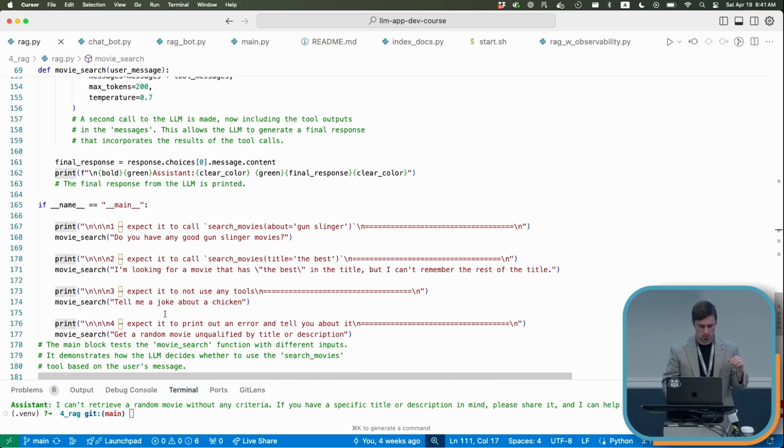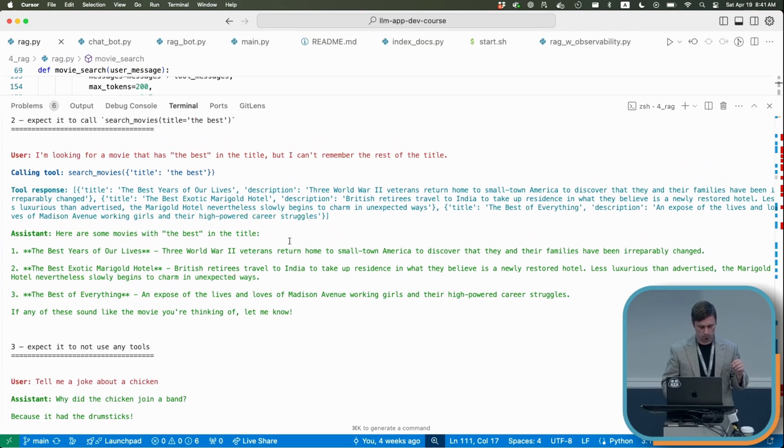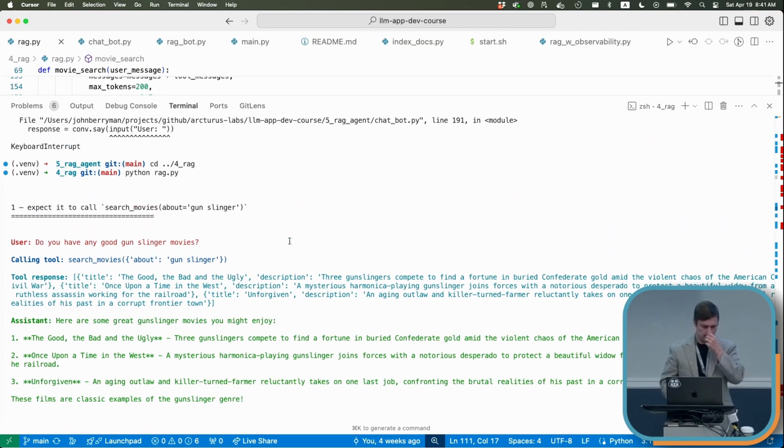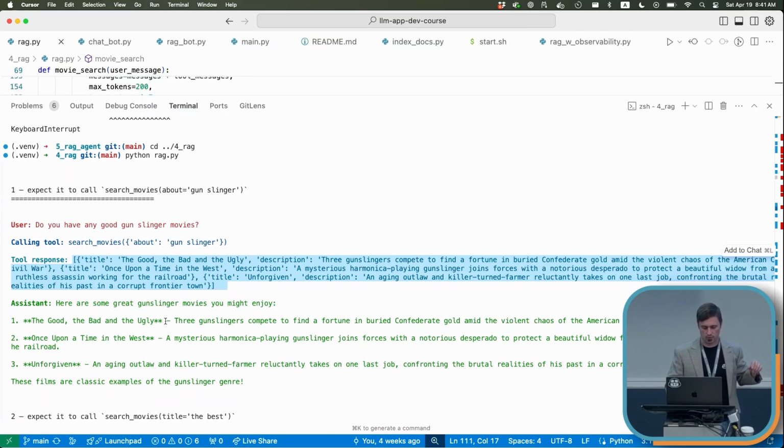All right, so let's run this through 4 different tests to see how this very, very simple application runs. Test number 1. We're going to say, do you have any good gunslinger movies? So this is its internal chatter to itself. It's going to say, I need to call search movies. And it actually correctly calls it with something about gunslinger. Okay, so that's a good call. And we faked out the back end, and it's only returning whatever we had there. But a real RAG application would have probably semantic search that goes away and figures that out and returns something.